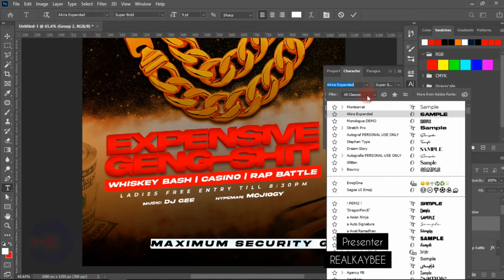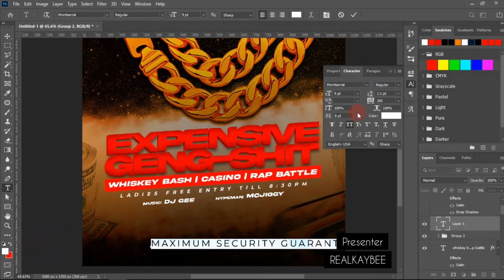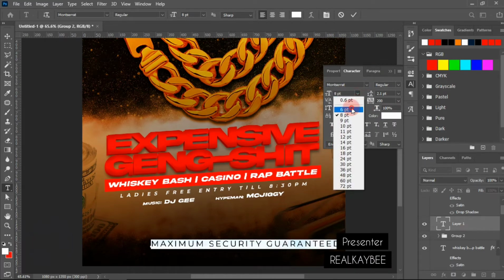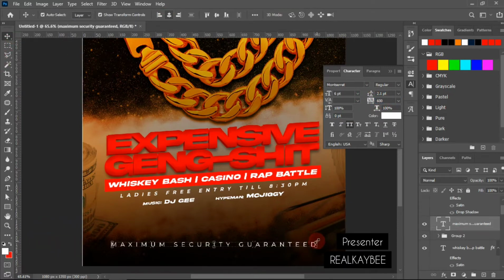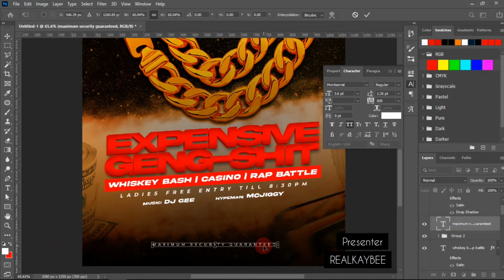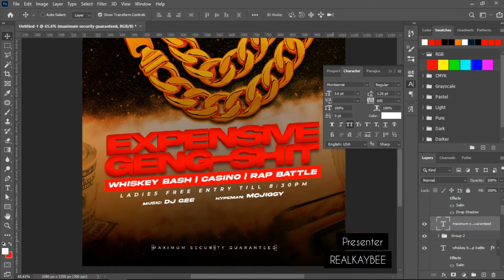So the font size was a bit small, so I've increased it. I'm giving it space in between. I'm going to decrease it more. Then more space in between. So I just give it 800. 800 is still not perfect. 1000. Yeah. This is cool now.